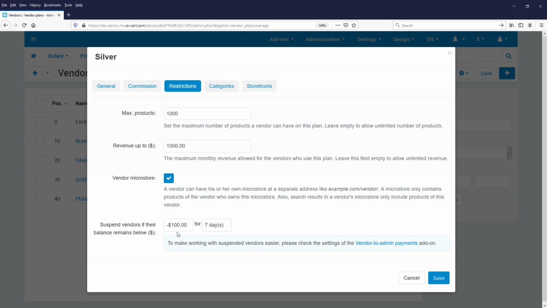Now, in the new setup, it will be impossible. So some vendors who were considered debtors by old rules will no longer be considered debtors. That's why during the upgrade, we'll ask you to decide how you want to proceed.